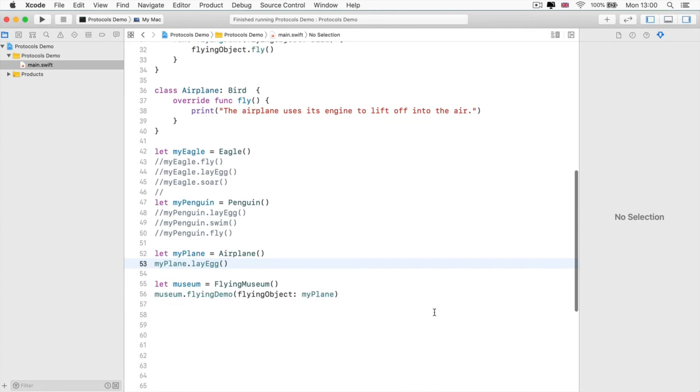So how can we solve this problem? How can we separate the flying behavior from the bird class? How can we have both classes and structures that can fly? Remember that inheritance only works for classes. So maybe we shouldn't be using inheritance to get hold of the flying functionality at all. And this is where protocols come to the rescue.